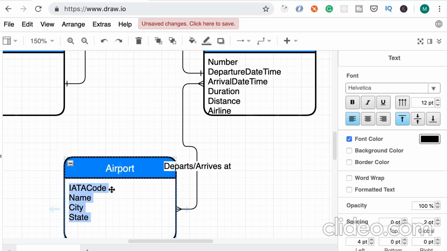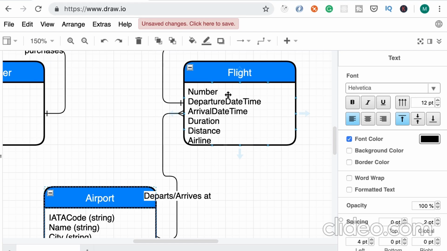So IATA code is going to be a string. Let's type that here. Name is also going to be a string. Also city and state. What about flight number? Well, in this example, we're dealing with a 4-digit number. But sometimes airlines use a combination of letters and numbers, so number is technically a string.